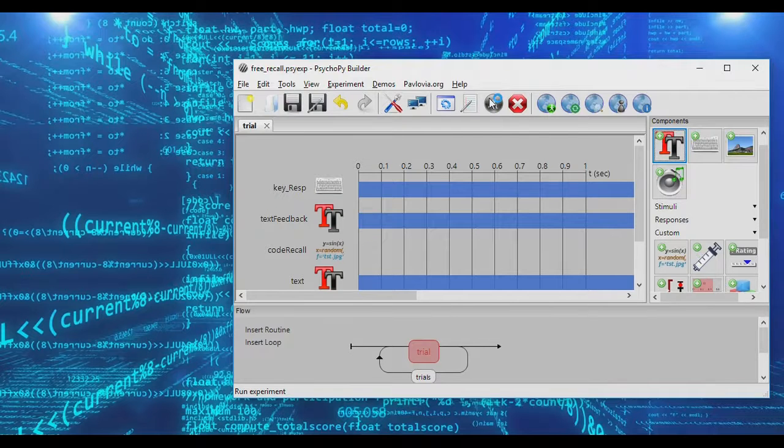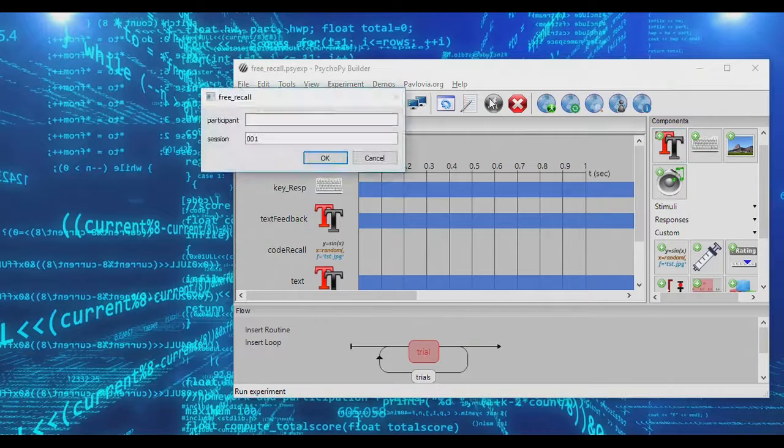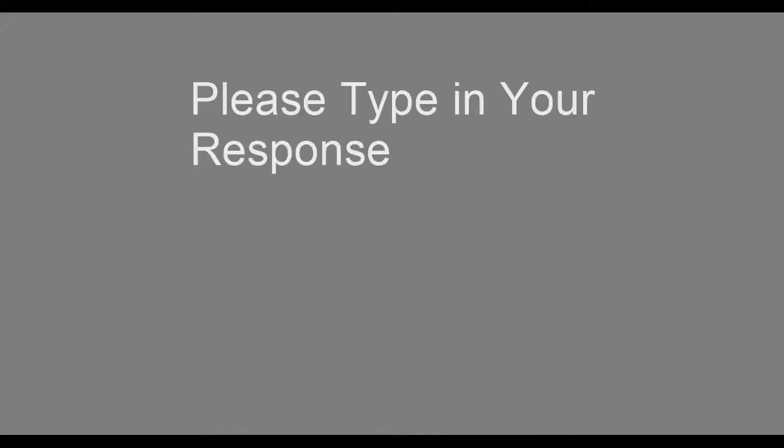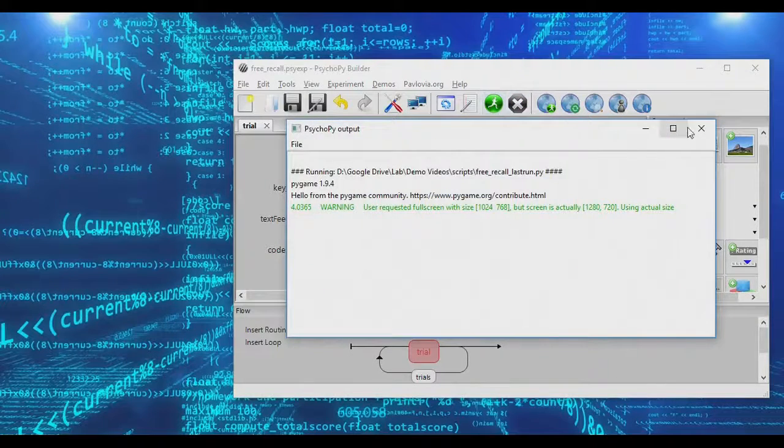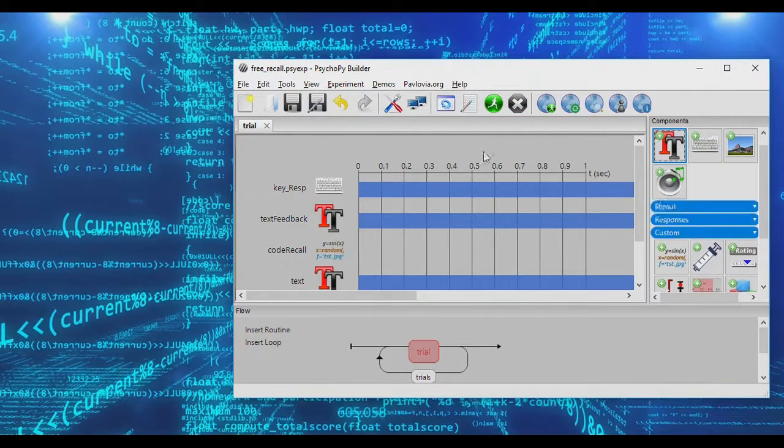So if we hit OK and then we run our experiment, we should now be able to type spaces. This is a test. Oh, and I can't type more than 10 letters. But you can see that now I can include spaces. So those are all the tips and tricks you can use to have participants type in responses in PsychoPy.